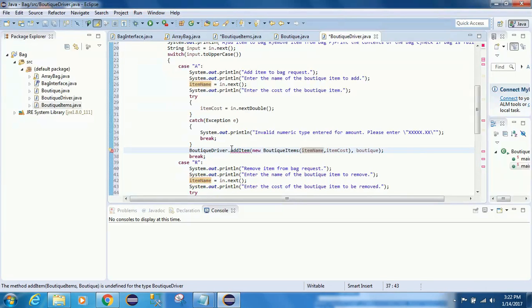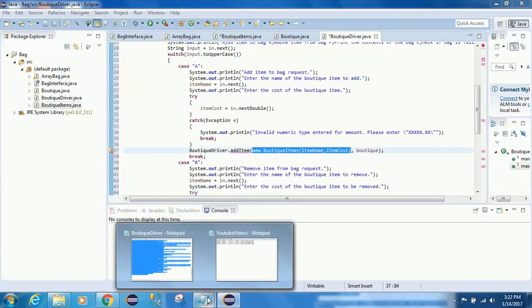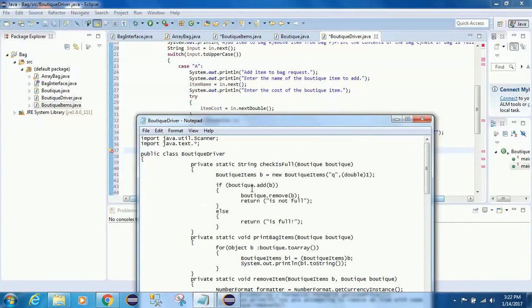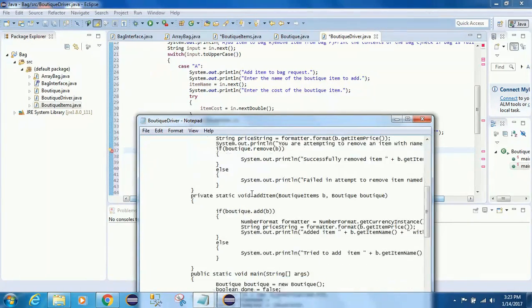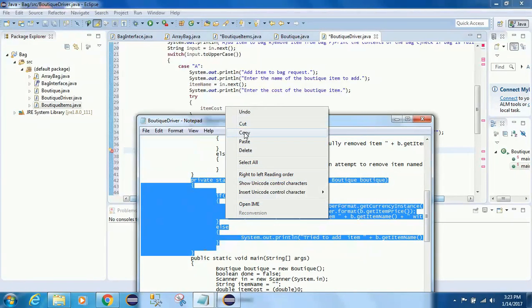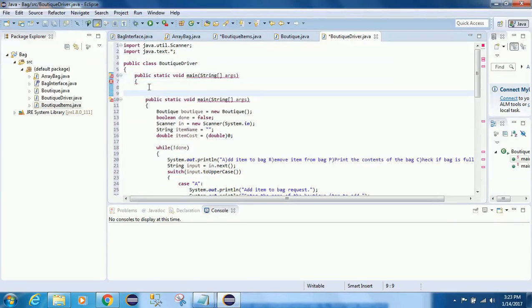The add item, of course, is the item right here. Here's the object. I call the non-default constructor for boutique items right here, and then I also pass in the array bag, which is boutique. I've already developed the details for the add item, so I'll go ahead and paste that method here, right before the main.